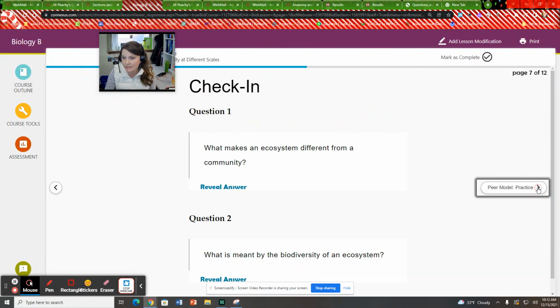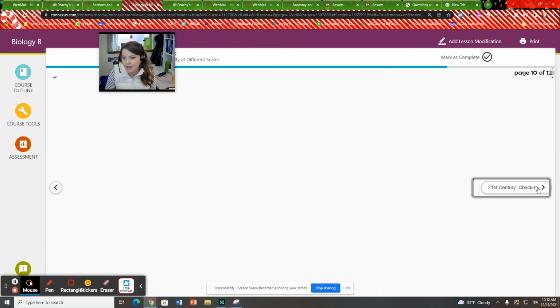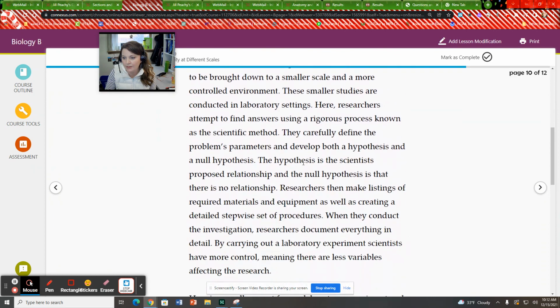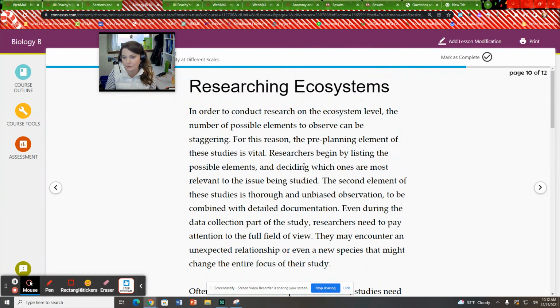There's a lot of check-in questions in practice here in this lesson. There's also a whole section on how they do research and do some controlled laboratory studies to research things, because it's harder to have controlled experimentation outside in an ecosystem. Sometimes you have to bring it indoors and you have to do some controlled laboratory studies. I'm not going to go through that with you today.